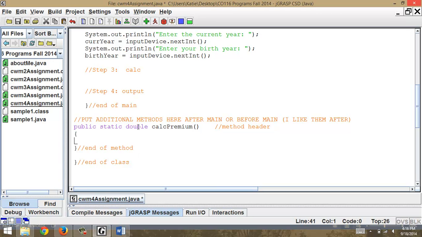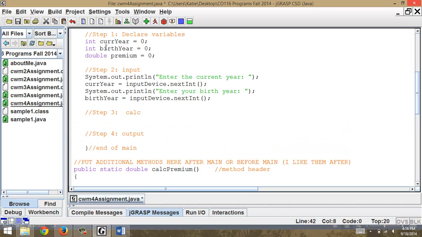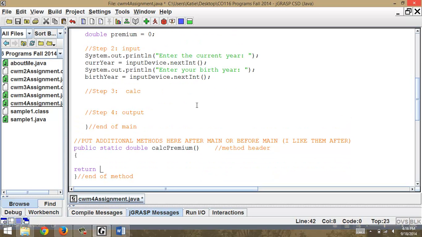So the data type here is going to either be a string or an int or a float or a double or a long or a short. It's going to be a data type, and the data type matches whatever we return out of it. So return, and then I'll just put here, return something, a variable. What are we returning out? Well, we're trying to calculate our premium, so I'm going to return my premium from this method, and then a semicolon here.